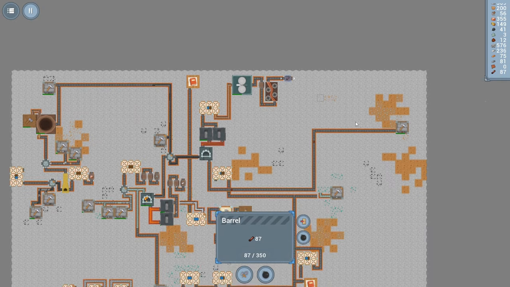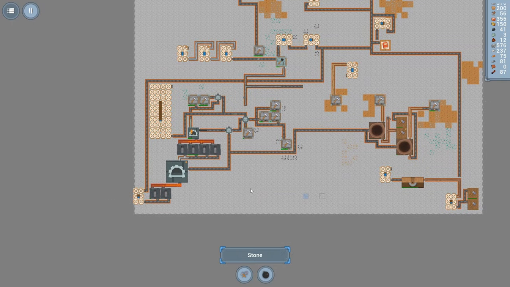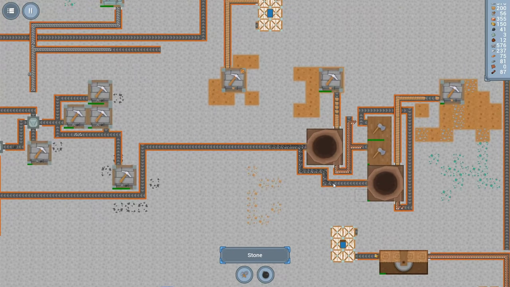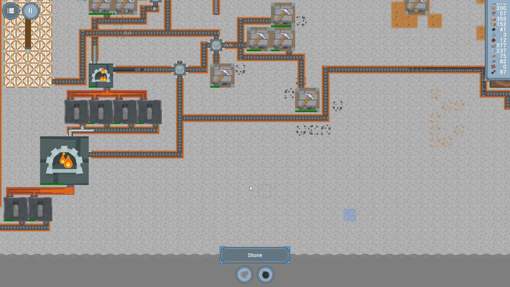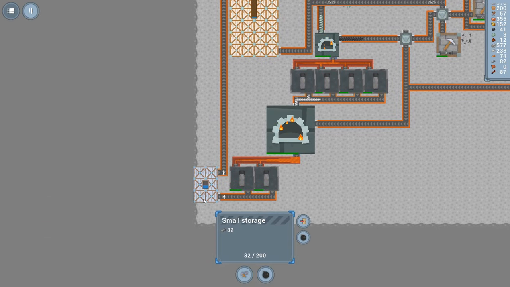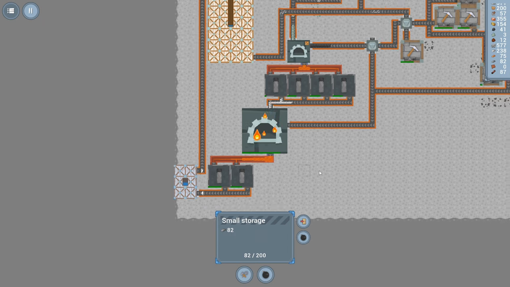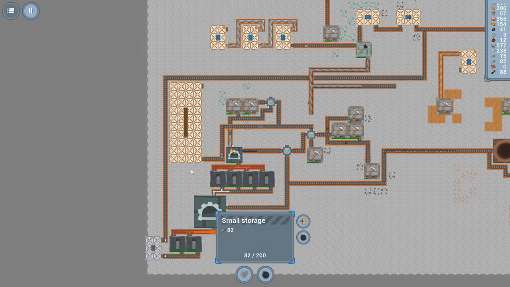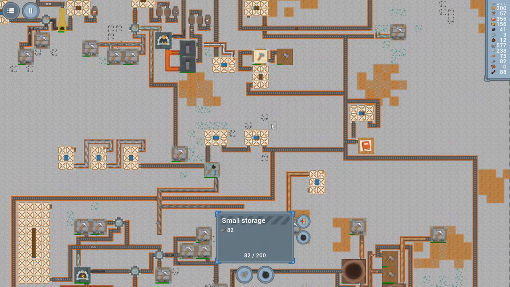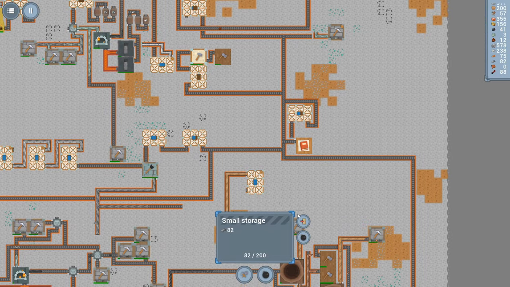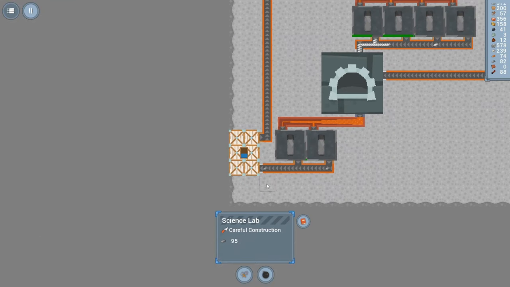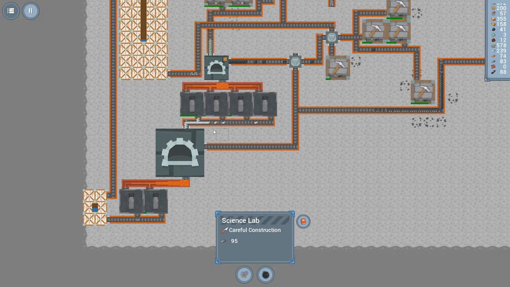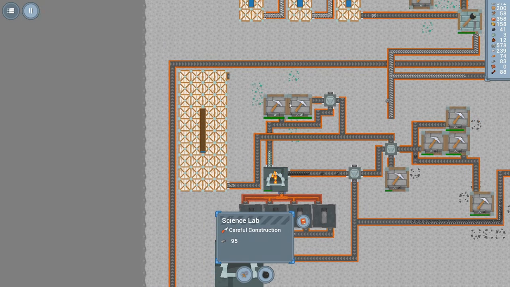Pipes, how are we doing on those? 87, nice. Here comes a bunch of charcoal, a double load, it looks like. So that should definitely get us where we need to be if we're not there already. 82 steel ingots. And we've got the belt ready to deliver these all the way into our science lab here. We need 95. Here comes that charcoal.